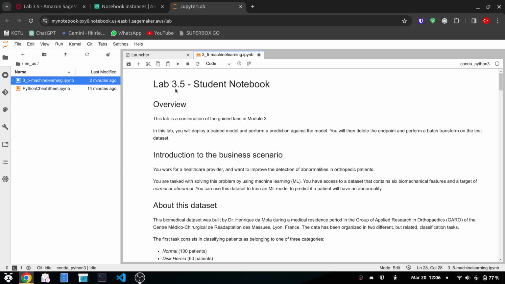Okay, in this lab 3.5, we have the overview section, and we are now continuing with the vertebral column dataset. In module 3 we have trained a machine learning model previously. So let's start one by one.